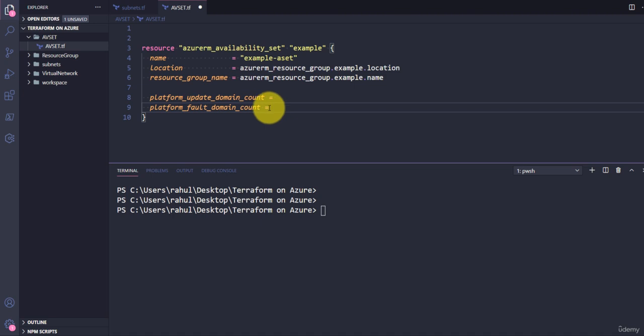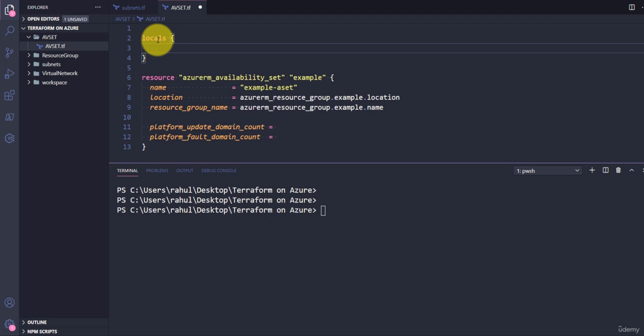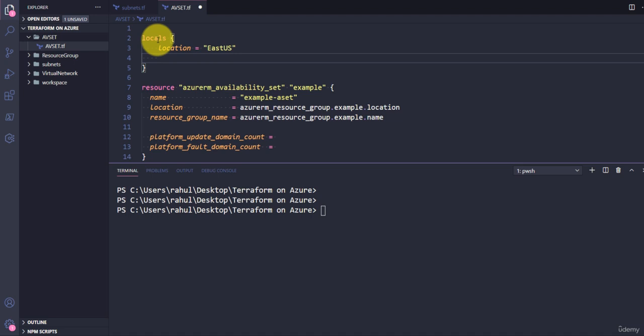Here let us define our local block on top of our resource block. So make sure that you use locals and then in curly braces, my location is going to be the same. So I will use location equal to East US, just for an example.